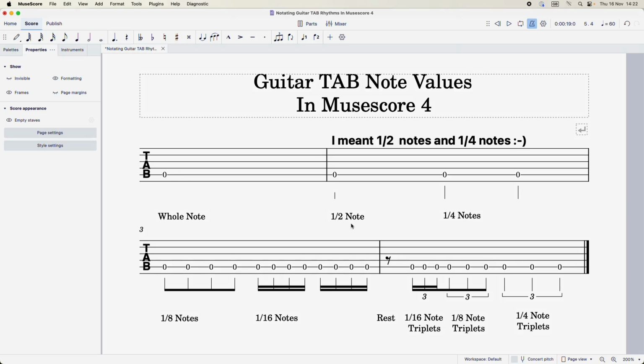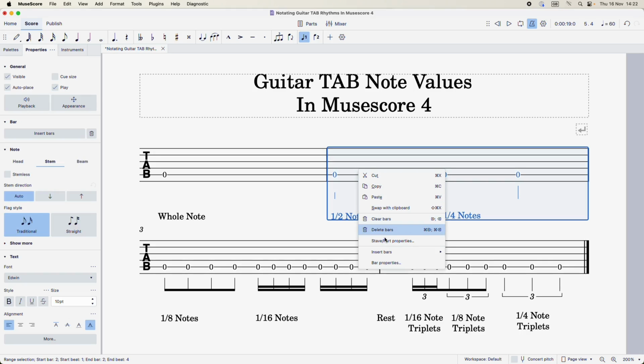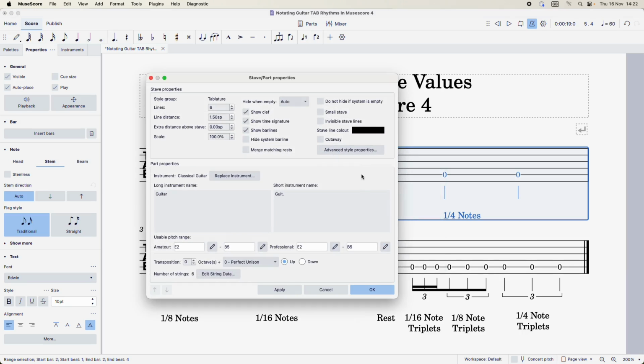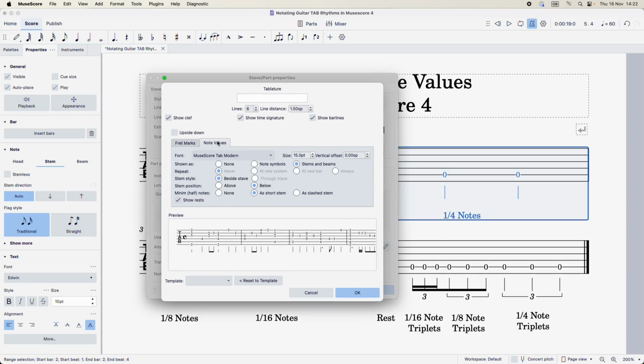And then the half notes and quarter notes have a stem. You can see that the quarter notes have a longer stem, and the half notes about half the length of the quarter notes. There is another option for the half notes if you want it. Just right click again on the tab and go through the steps that we did before: Stave Part Properties, Advanced Style Properties, Note Values, and then come down to where it says Minim in brackets half notes. You can have your half notes appear with no stem, but I'm not too sure why you would want to do that, because then it would look more like a whole note, right?